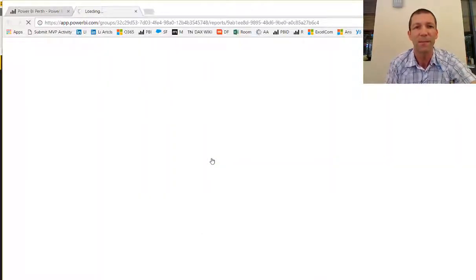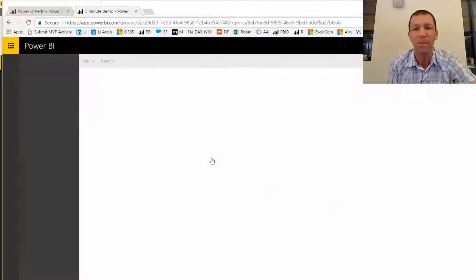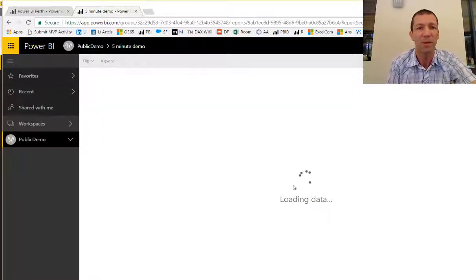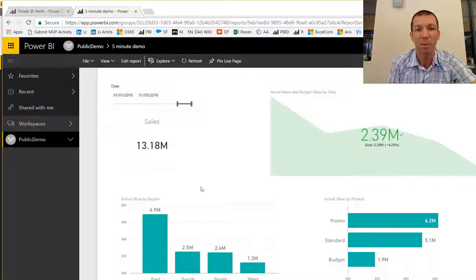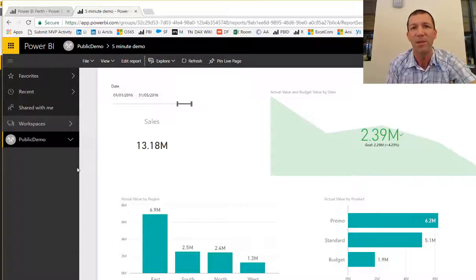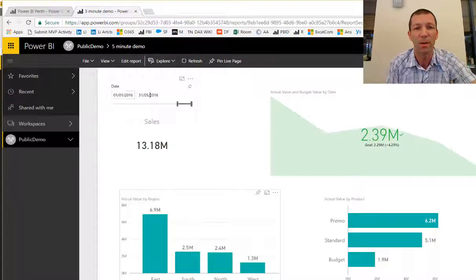So I can click on this link. Now it's taking me to powerbi.com. Opening up my browser, so I'm in a browser window now. And here's my report. Now I've set up this public demo. I've added certain people to have access to this group, so only those people can log in and see this and interact with this chart. But like you see, it works in an identical way to how the Power BI desktop file worked.